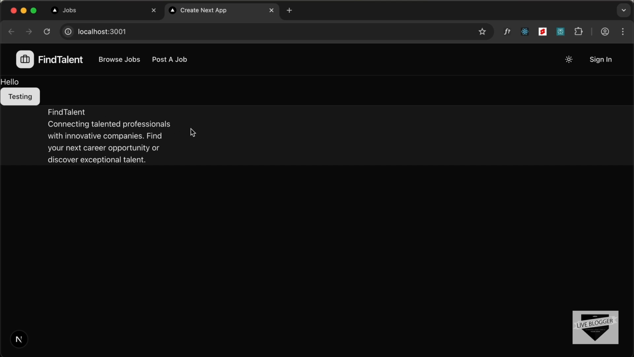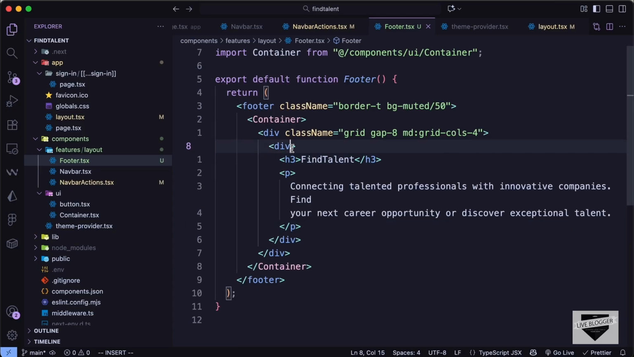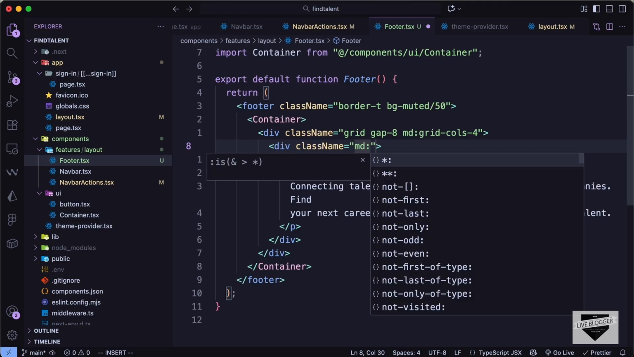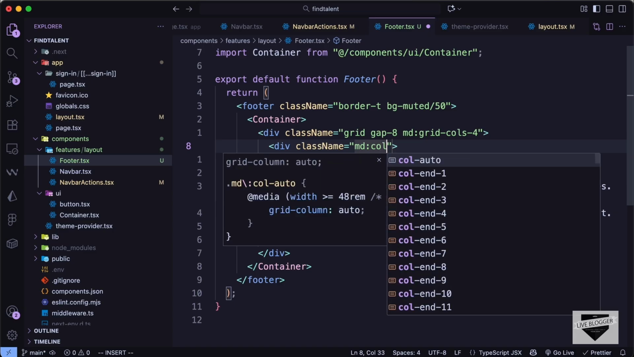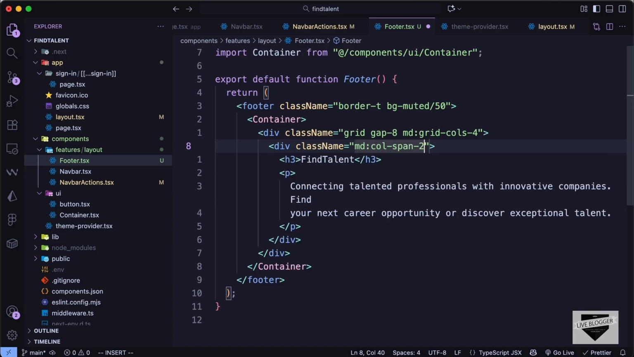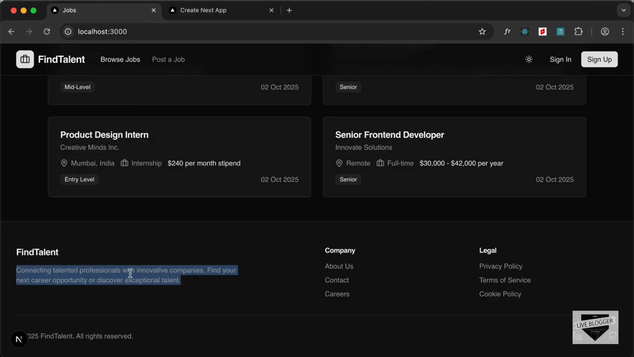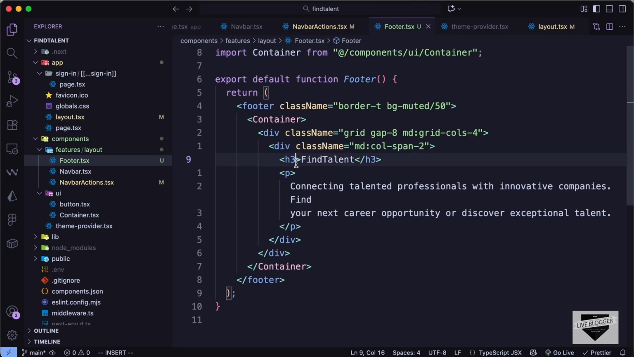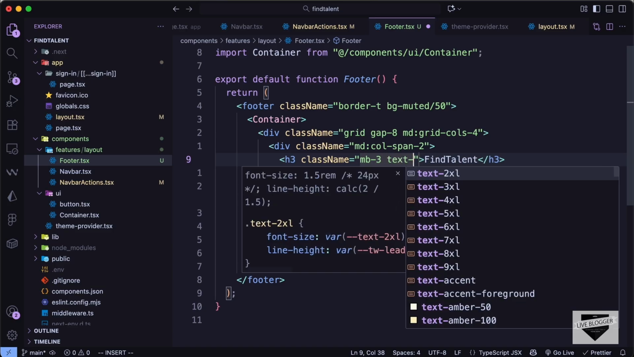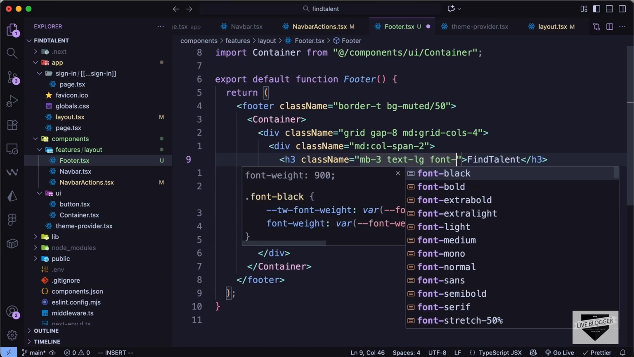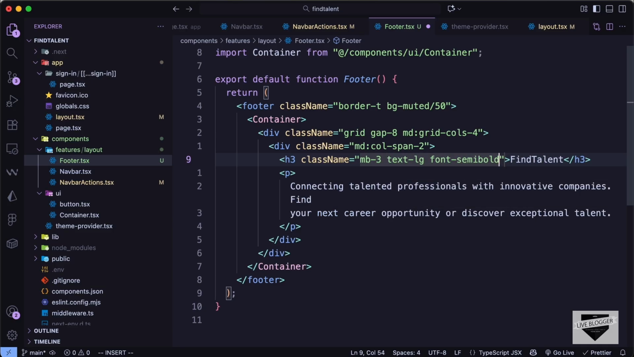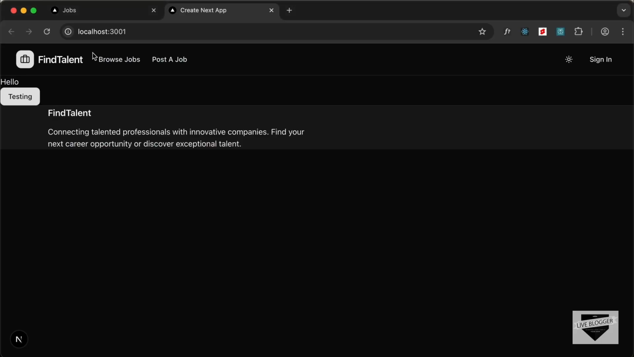Now let's add some classes to this as well. So for the div, let's go ahead and type class name, and we want this to span 2 columns. So let's type MD for medium or larger screens, and let's type col-span-2. So this will span 2 columns. And for the S3, let's add some classes. So let's type class name, margin bottom of 3, text of large, and font weight to semi-bold. So this is how it looks.